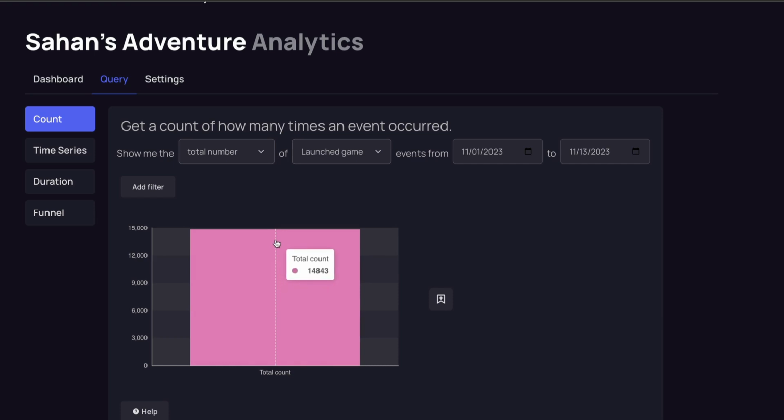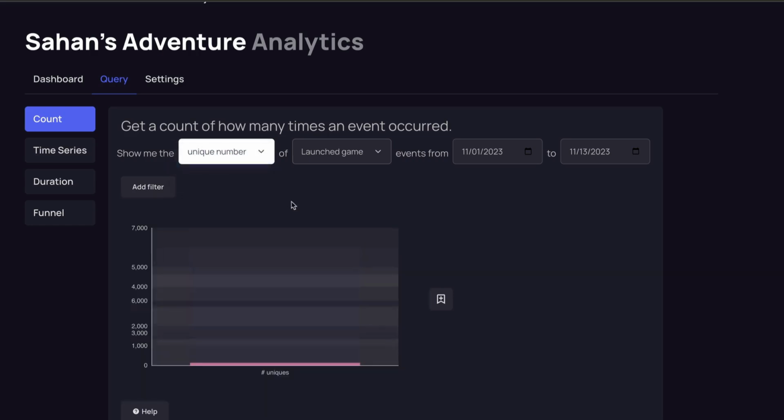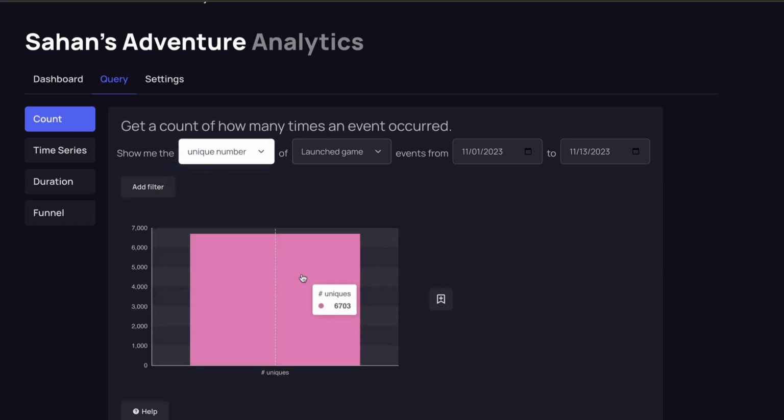And so we can see we have 14,000 of those. So this is a total number of events. If a player launches a game multiple times, it'll be counted multiple times. If we want to see the number of unique players, we can look at this unique number of launch game events. And that says, okay, we have 6,703 players that launched the game, and they launched it 14,000 times.